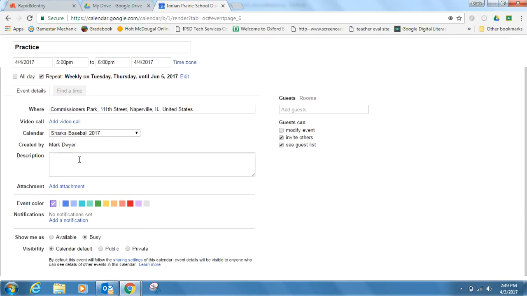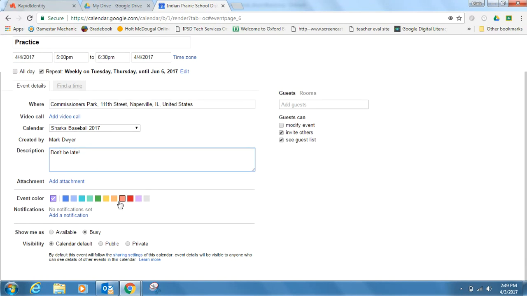I can put a description in here if I want to. Bring your glove and bat. Practice will start promptly at 5 or something like that. Notice I want to maybe change it to 5 to 6:30. Don't be late. Something like that. You'll have to run an extra lap if you're late. I can click over here on the availability. I don't really need to worry too much about that.